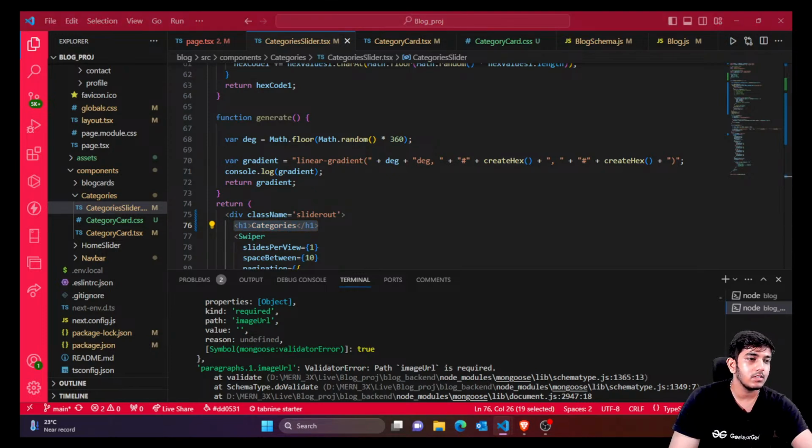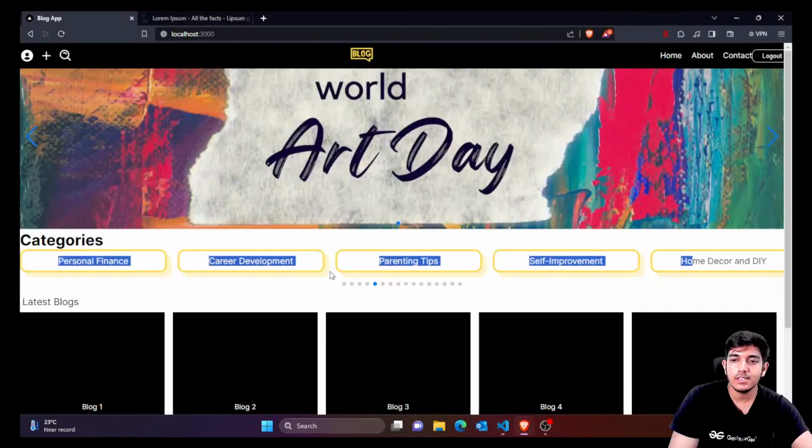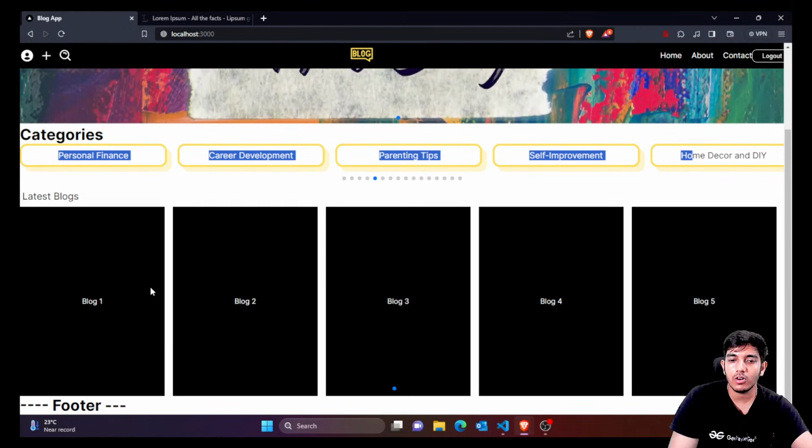So what I'm gonna say is this h1 tag, we'll style that later on, but yeah, we have this inside the slider out container. Okay, so just remember this. Similarly, we are going to talk about the block card. So you can see right now we are not getting any blocks.